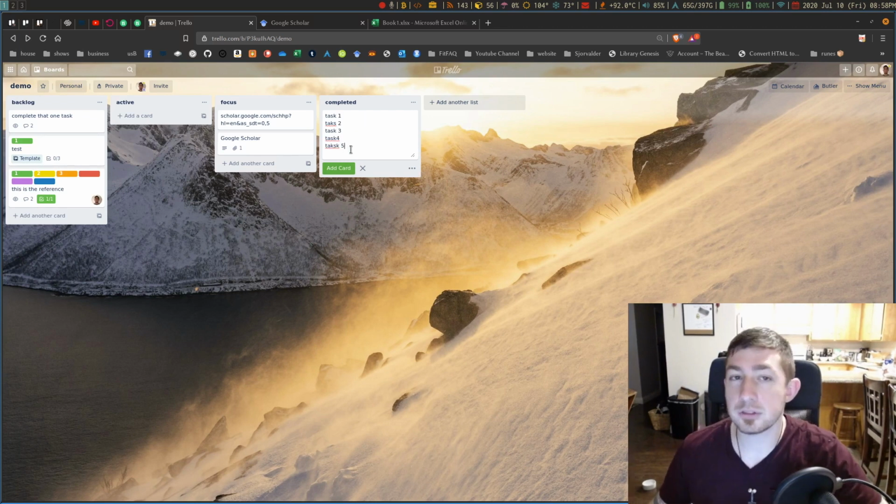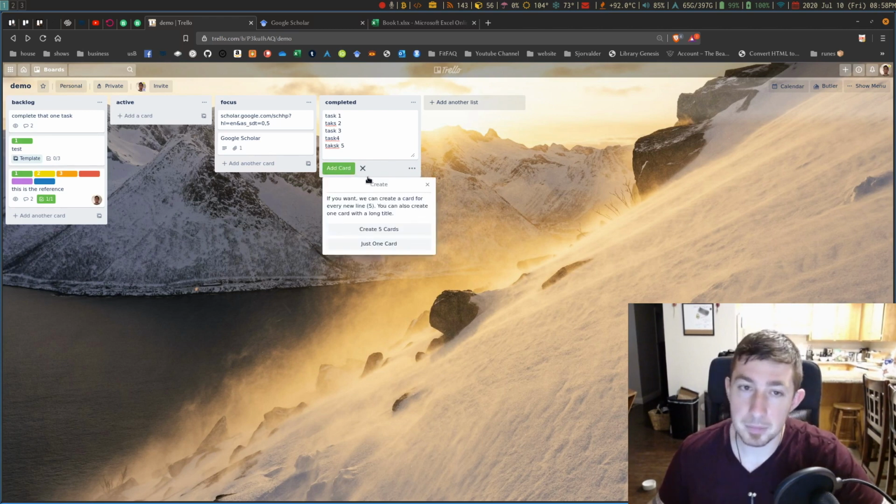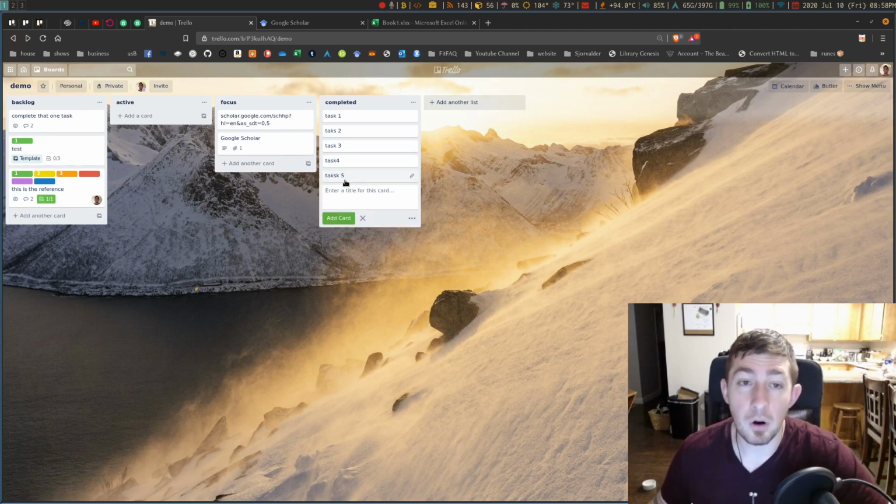It looks like it's going to be one card, but when I click Add a Card, watch what pops up. It says we can create a new card for every new line. You can also create one card with a long title. In this case, I actually want to create 5 independent cards from those tasks. And there we go. There are all the tasks listed as their own separate cards. It's a really great way of doing a very quick migration from one system to another.